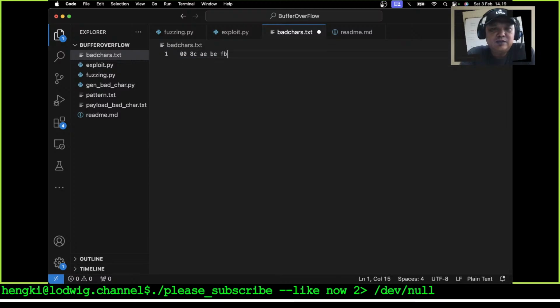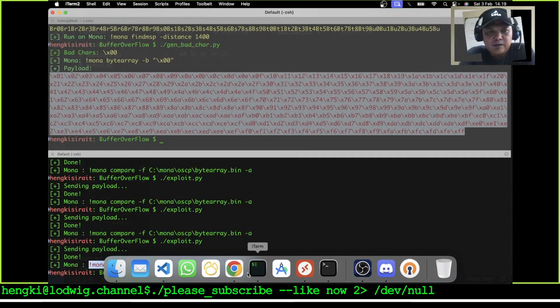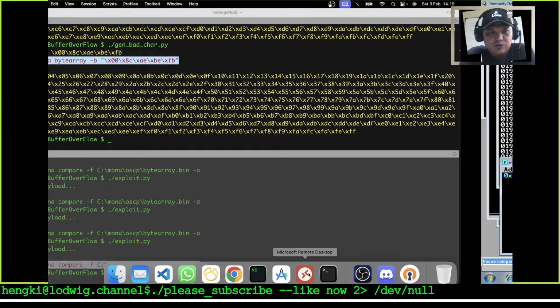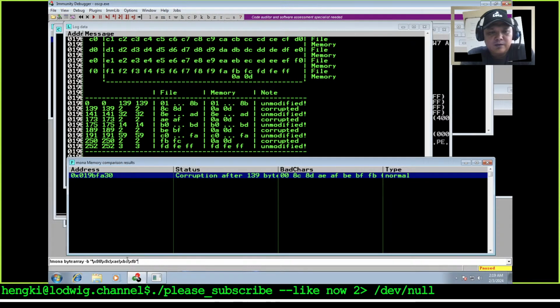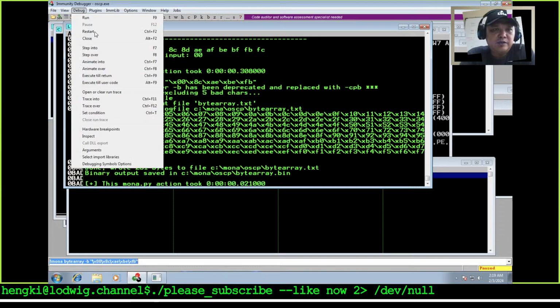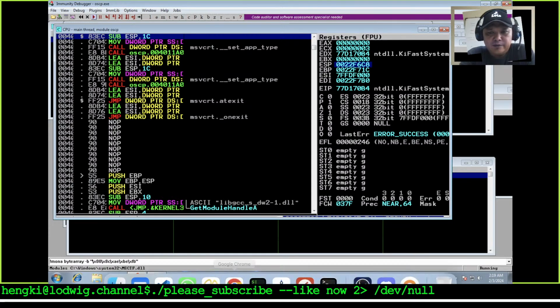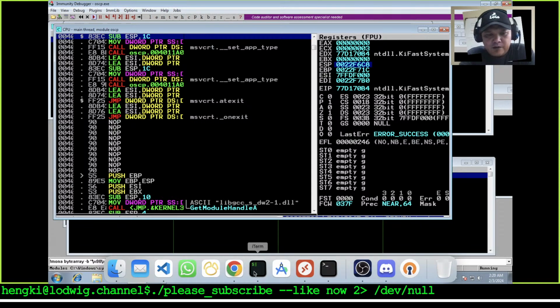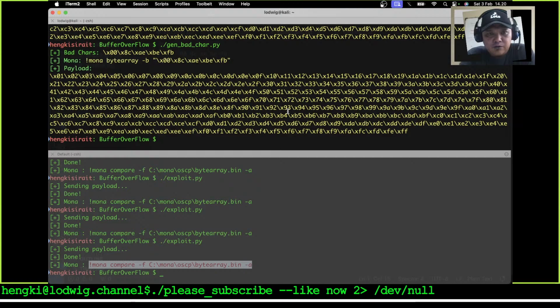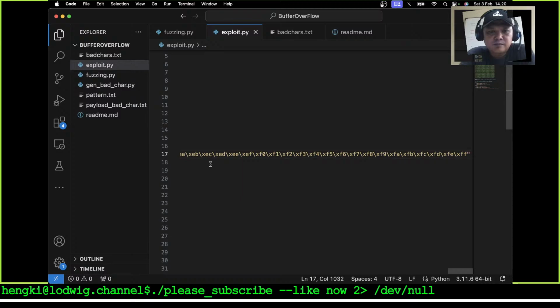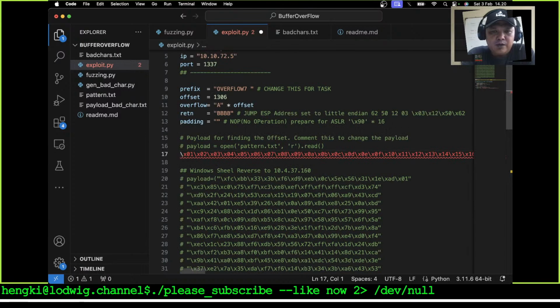Okay, let's move this and regenerate the bytes. Run Mona to generate and compare the bytes, and restart the application and run it again. After that, copy this. I don't know how to exploit. What am I doing?